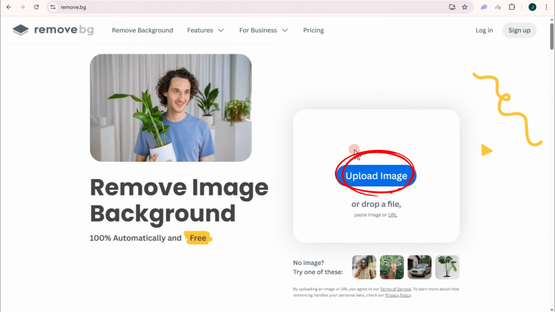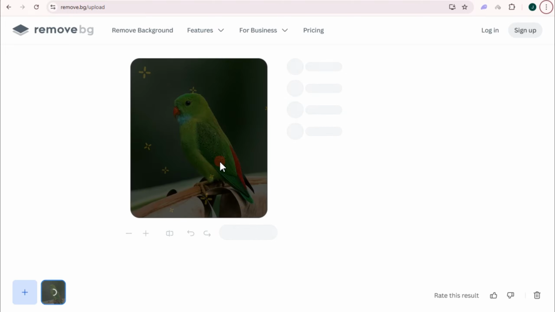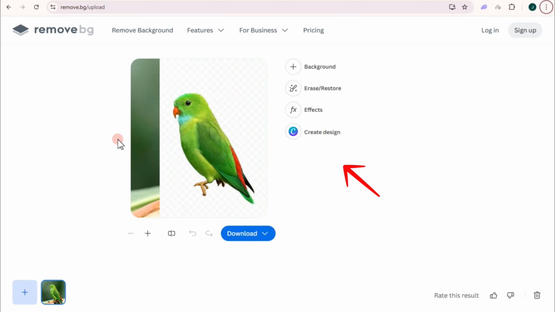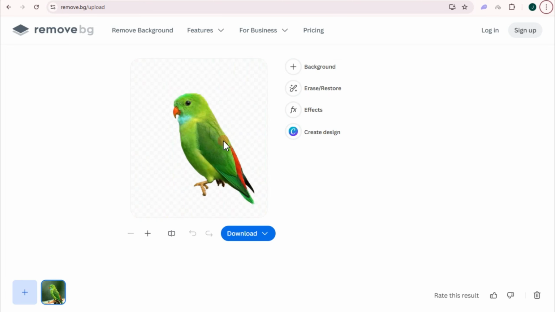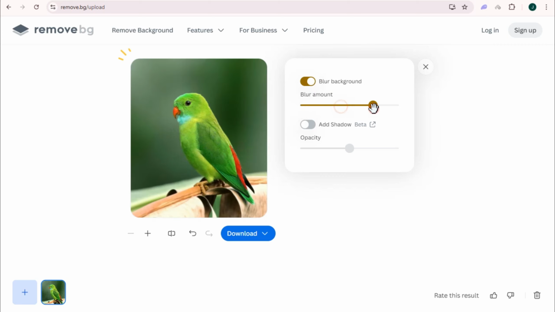What you're going to do is you have to upload the file or picture. And then as you can see, I'm currently uploading the picture and I want to remove the background of this picture. Okay, a picture of a bird. I want to remove the background. And here it is. And the good thing about this site is that you can also edit this picture. You can add effects if you want.